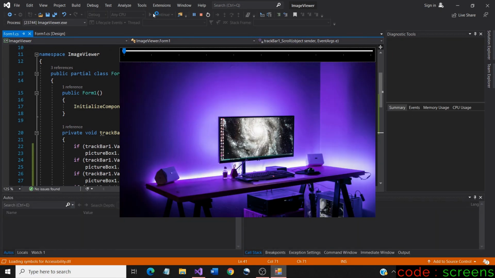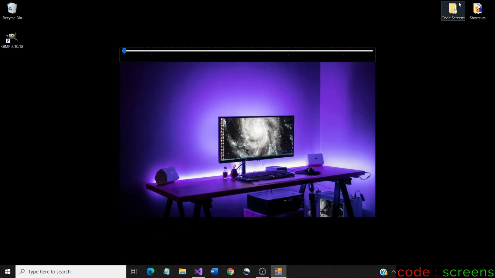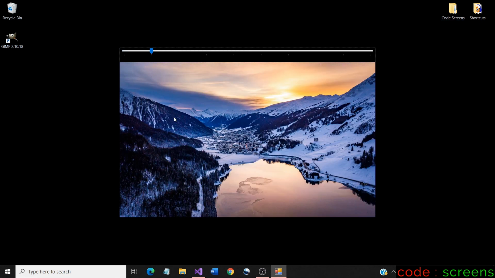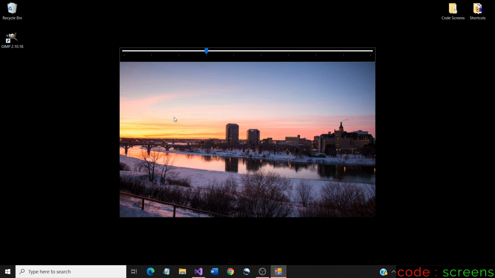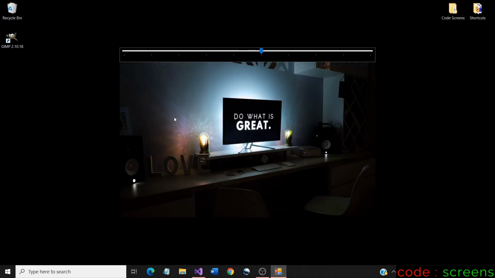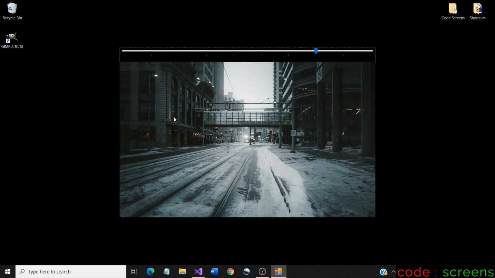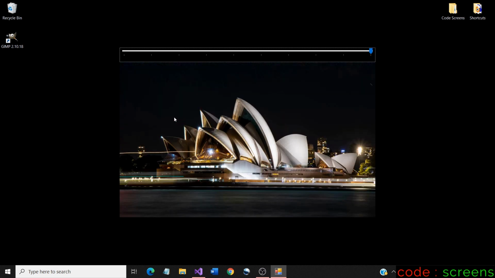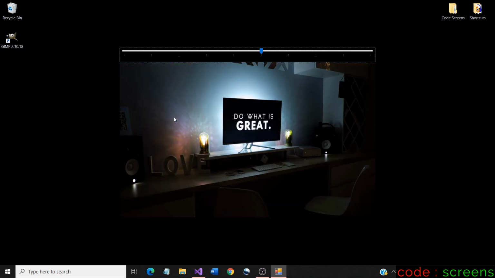Now let us run the application. And our image viewer has been designed using a trackbar. We can also load images externally, but it is easy when loading from the resources. Also, because the name of the image is a number, it adds an underscore automatically in front due to naming convention.